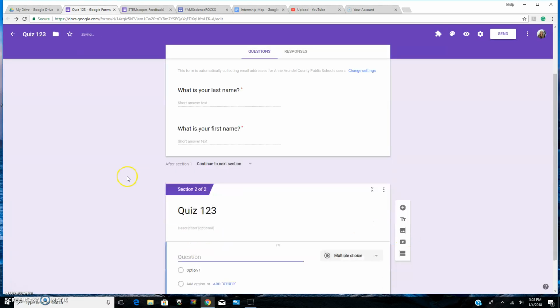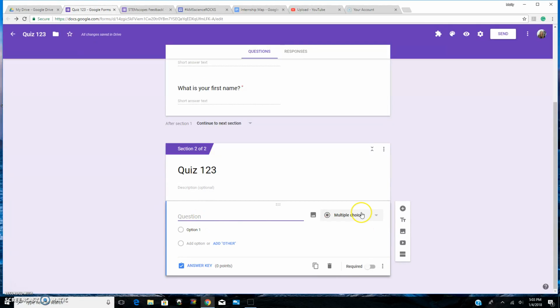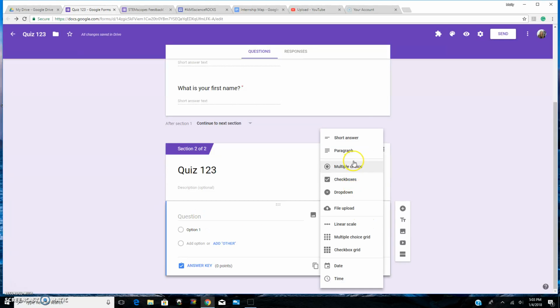Now we're going to get into the types of questions. The good thing about Google Forms is that it allows a ton of different types of questions. You've already seen the short answer. They have one for a paragraph, multiple choice, checkboxes, drop down. This is good if there's more than one correct answer, to get them ready for PARCC and whatnot. Scales, multiple choice grids, checkbox grids, date and time. So I'm going to show you the most common ones today.